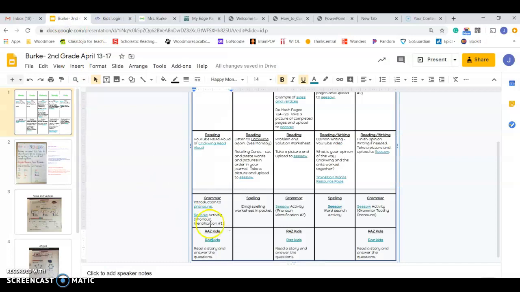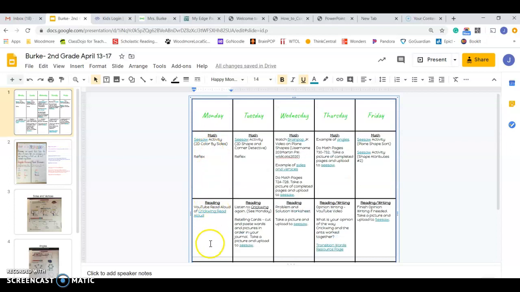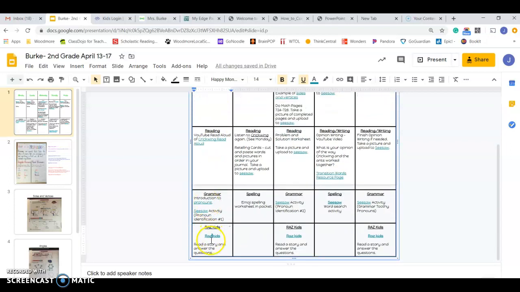All you have to do is read one story, and there's a quiz at the end of each story. It's like a comprehension quiz that they will take. So read a story and answer the questions. Okay, so these activities are what you have to complete on Monday.